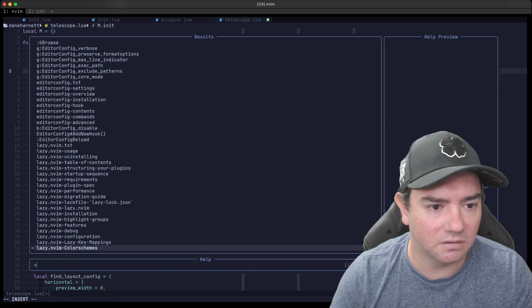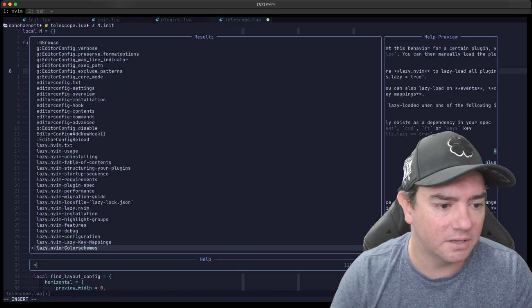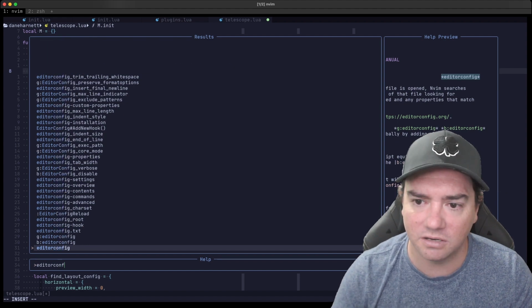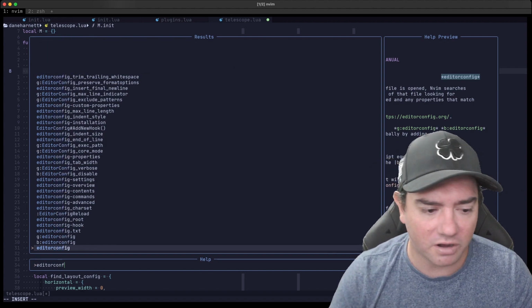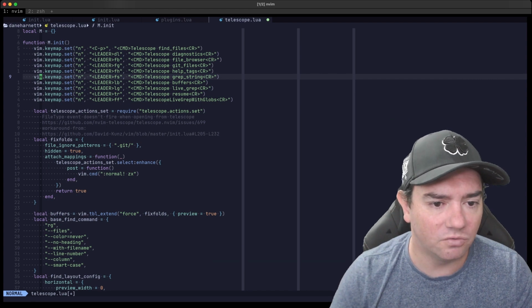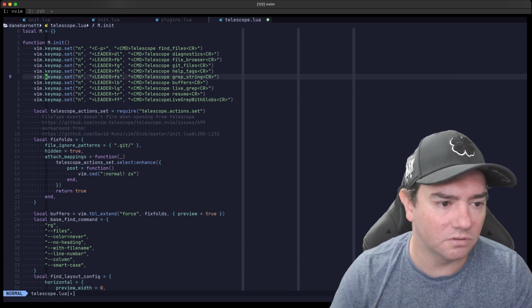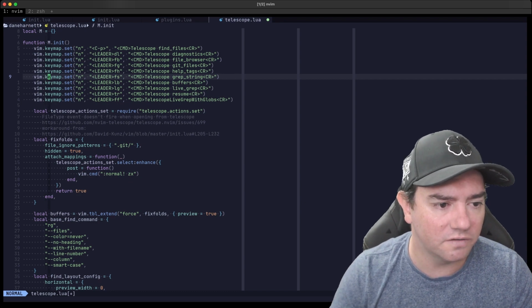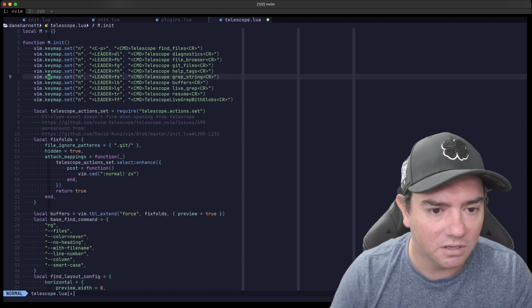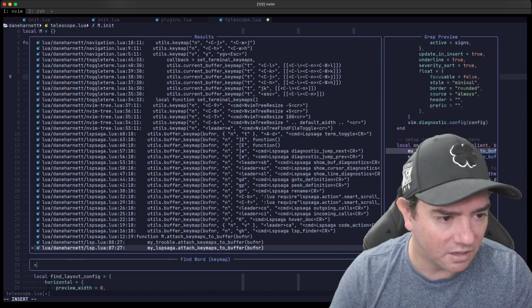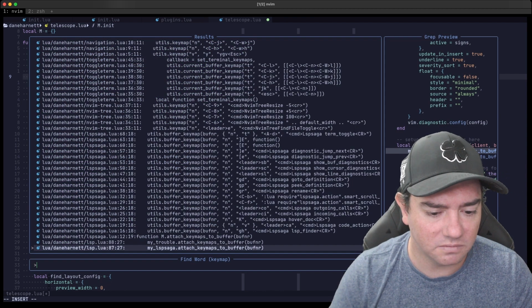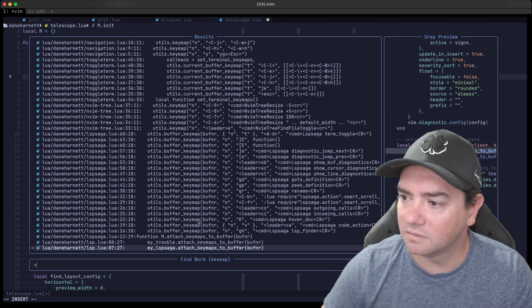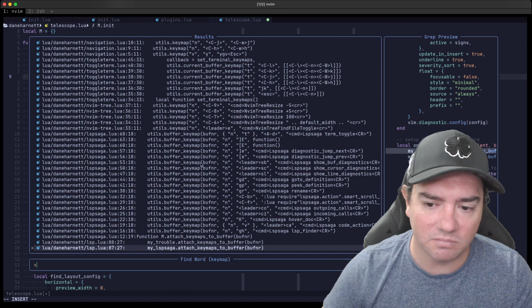Help tags. So if you want to look up help for Editorconfig, then you can do that. You can actually see a preview on the right hand side. Grep string will look for the string that you're currently cursor over. So I'm on key map, right? So if I do leader fs, find word key map, and it's looking for that word in my whole project.